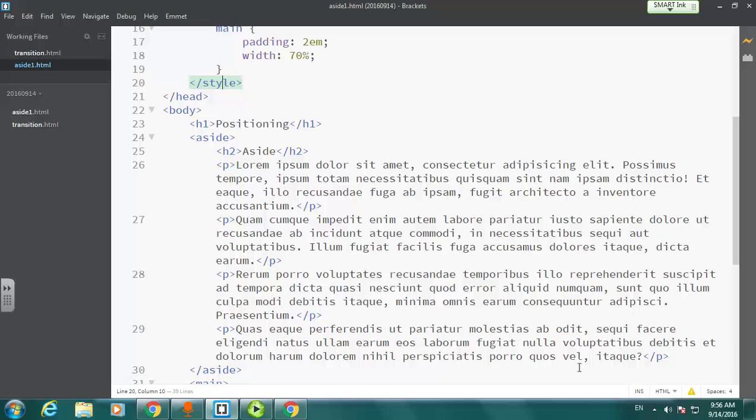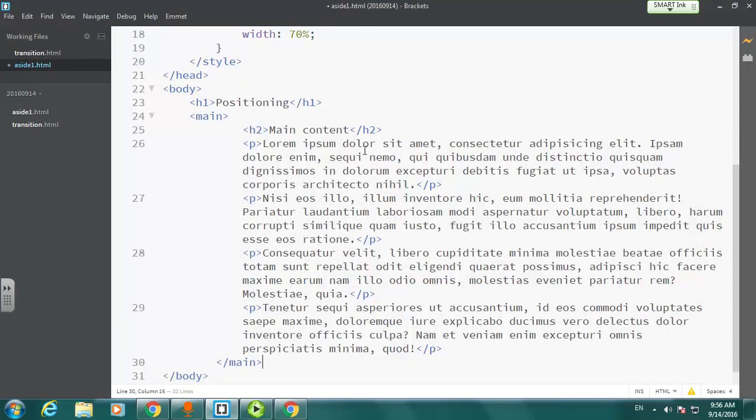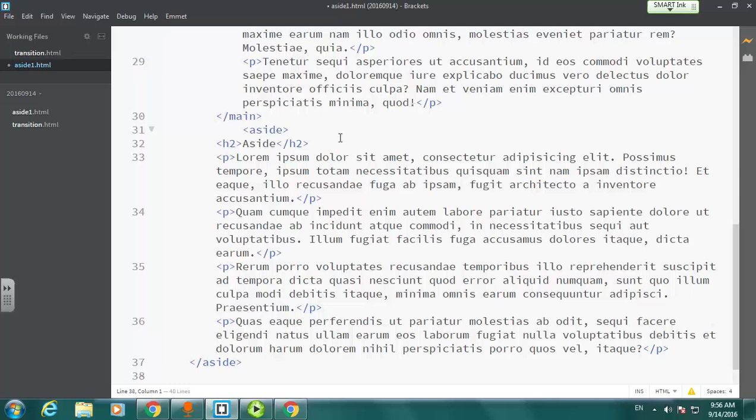So, okay, fine. Let's move it. So we'll grab our aside, and I'll drop it down here, like so.